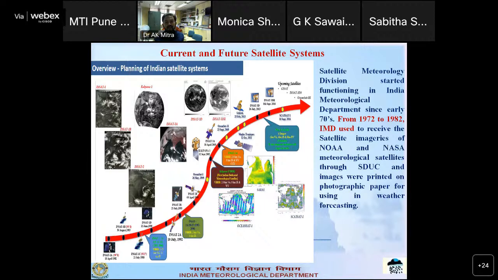Since the early 70s, it has started. So from 1972 to 1982, IMD used to receive, as I mentioned, the NOAA data and NASA meteorological data through SDUC. Images were printed at that time on photographic paper for use in weather forecasting. You can see here. And then in 1982, we started the INSAT 1A series. Then 1B, 1D came. And then INSAT 2A, on 10th July 1992. INSAT 2E, then OceanSat 1 came.